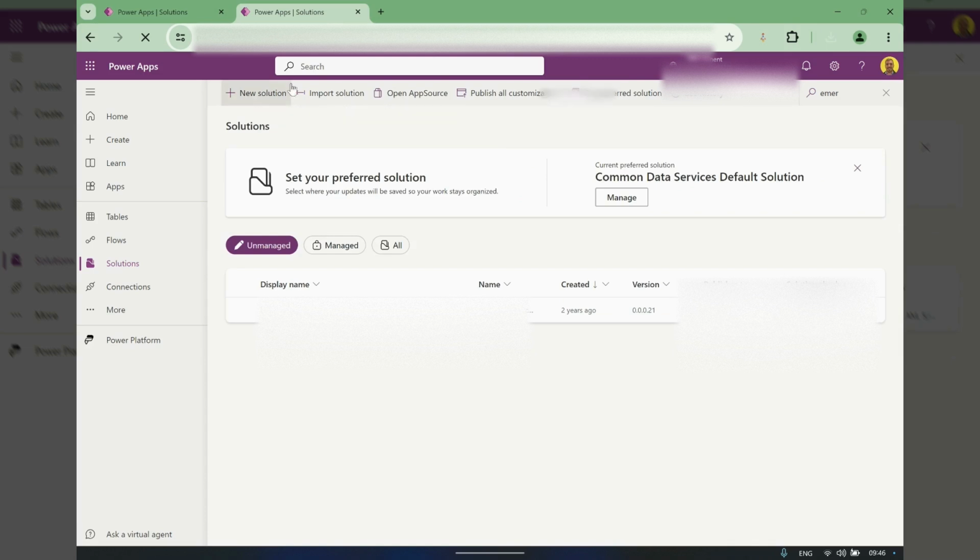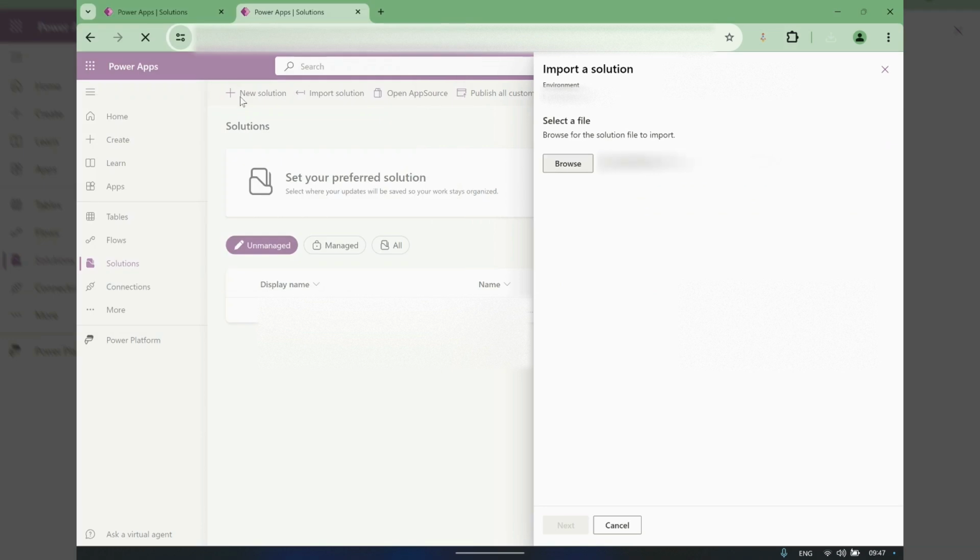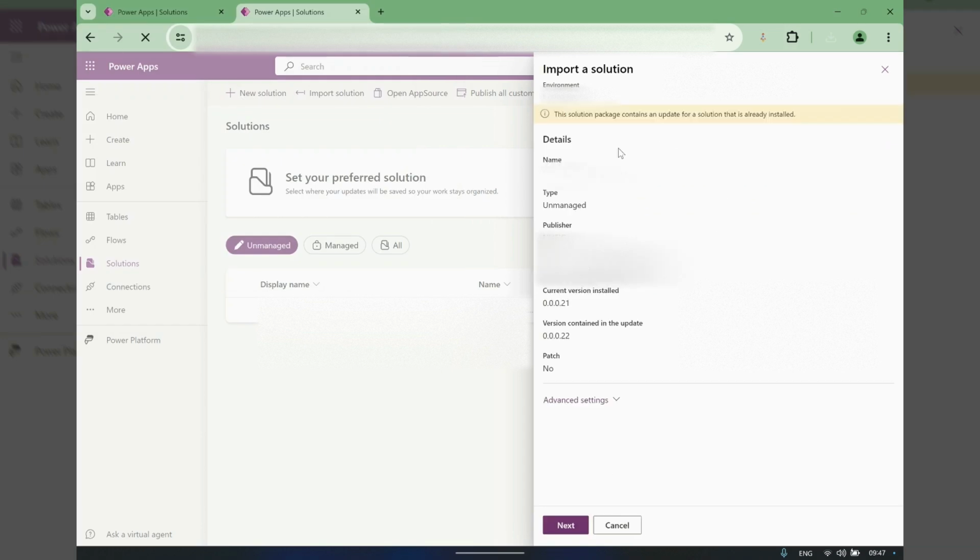Now if I just try to import that again, there you can see we're no longer getting that error, and we can now go ahead with the import.